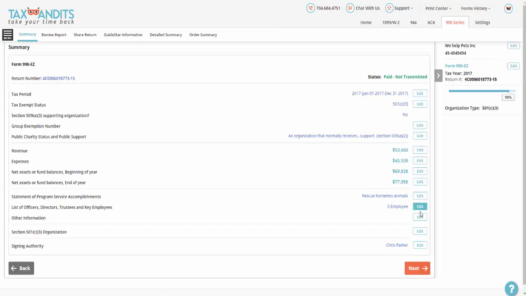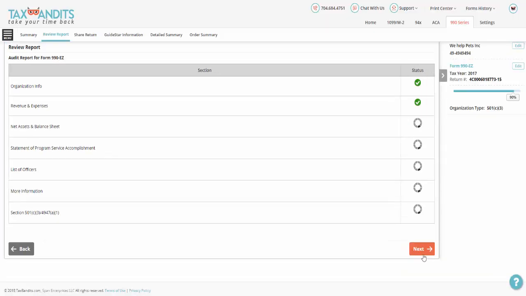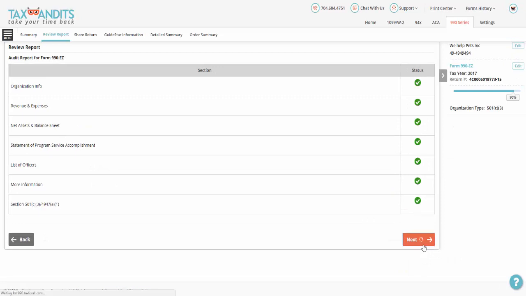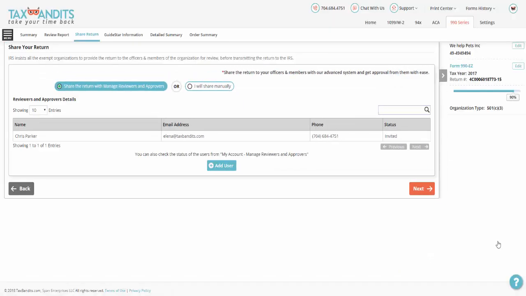After reporting all the information necessary to e-file Form 990-EZ, your return details are shown here. Please verify the information for accuracy before transmitting to the IRS. To make changes in your return, click Edit. TaxBandits will then perform a quick audit check to make sure that your form is free of any obvious errors. If you would like to share and review the return with its officers or members before transmitting to the IRS, share the return with TaxBandits' Manage Reviewers and Approvers option.